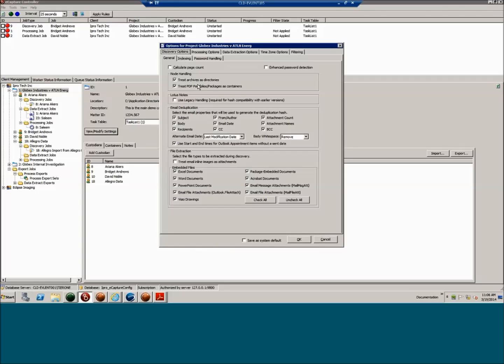Initially, off the top, we have the calculate page count option and enhanced password protection detection. This is one of our newer features that's been added more recently. I think this was added in our 2013.2 release, which was the middle of last year. The calculate page count option will do a rough estimate of the number of pages you might expect if you were to move into a processing job.